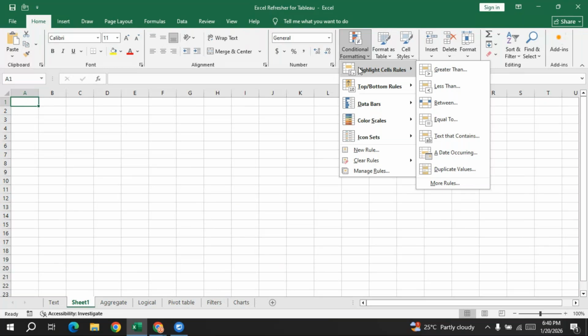Type in 1 if everything is clear. So font group and conditional formatting.